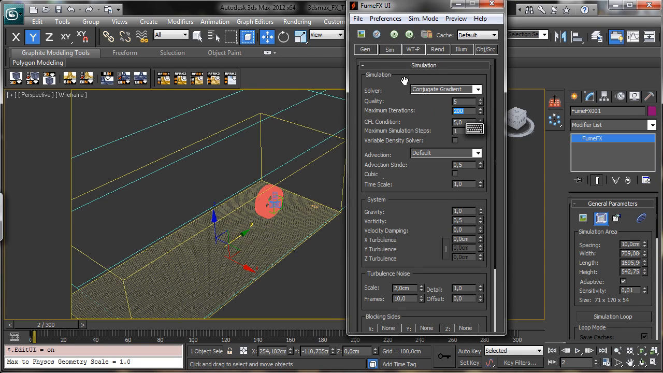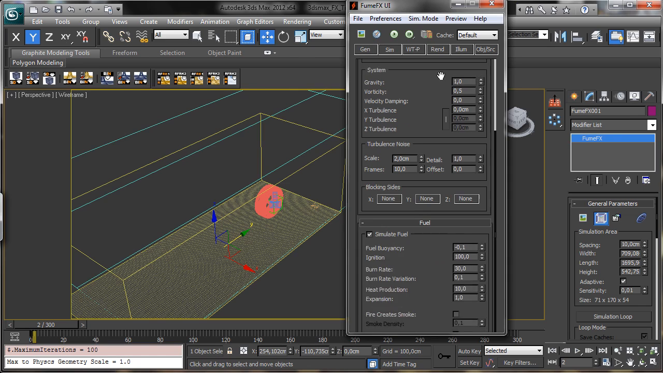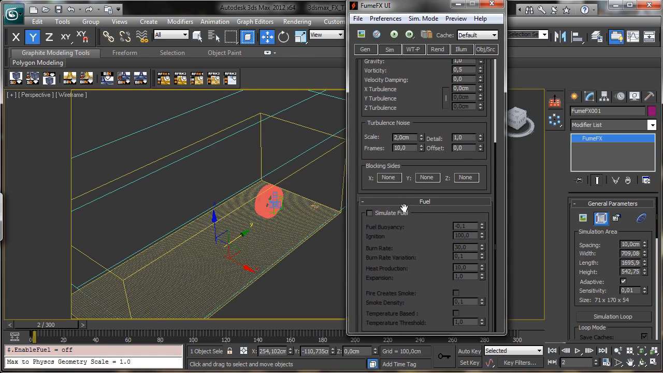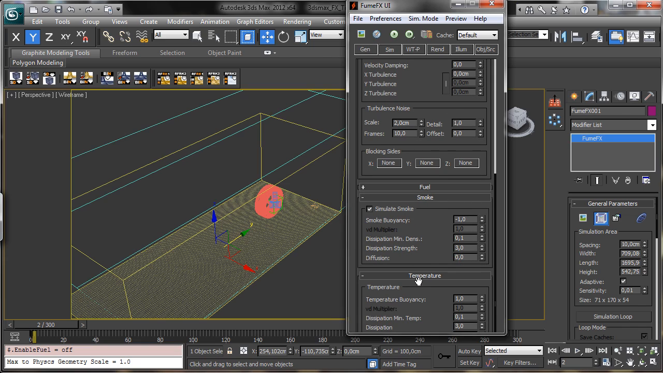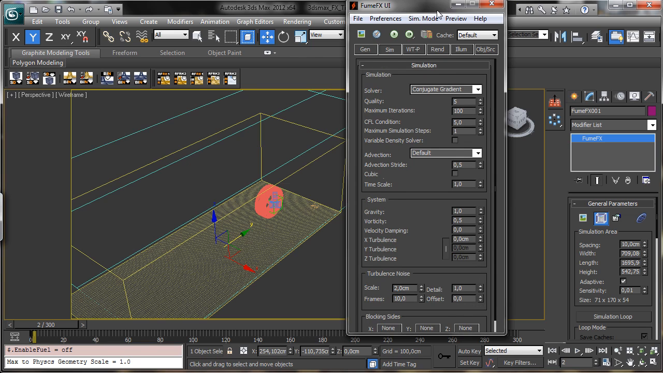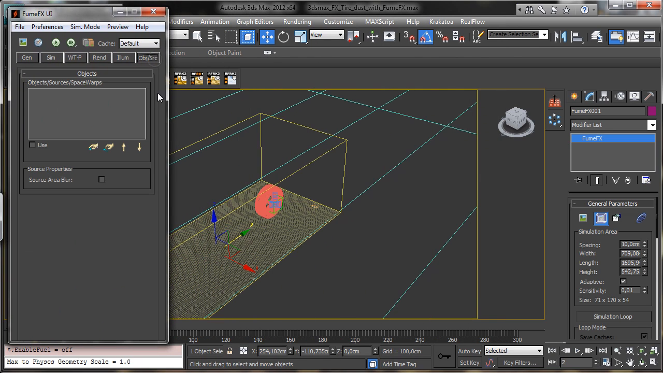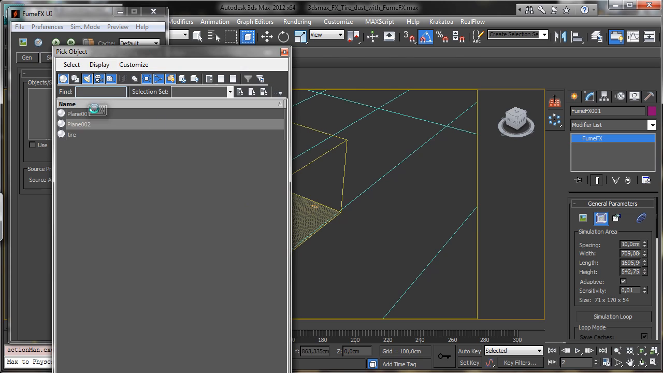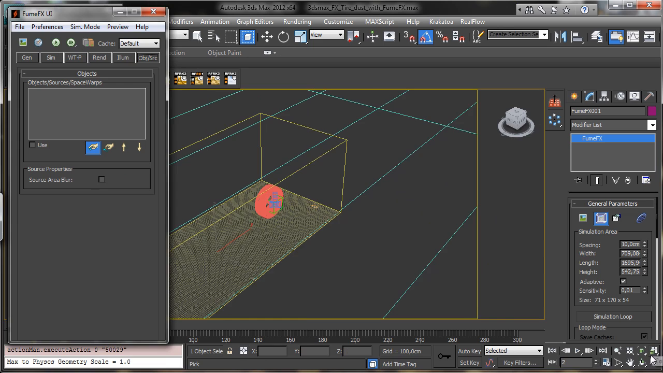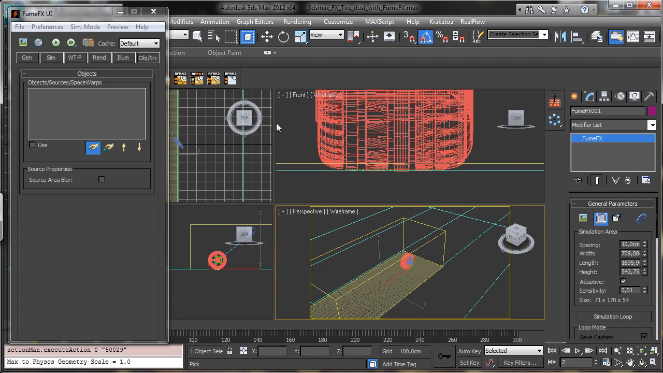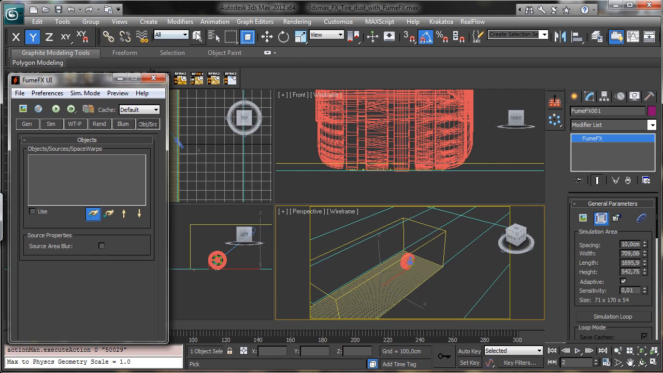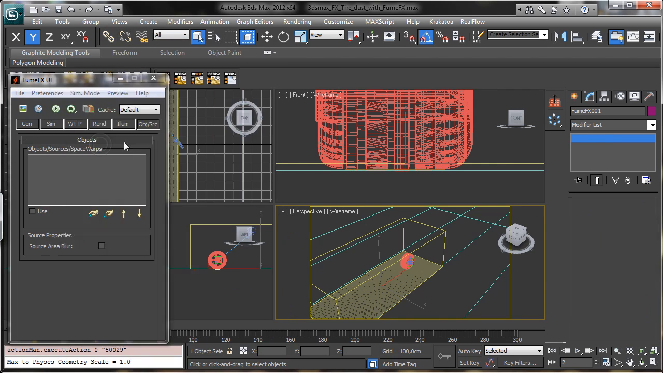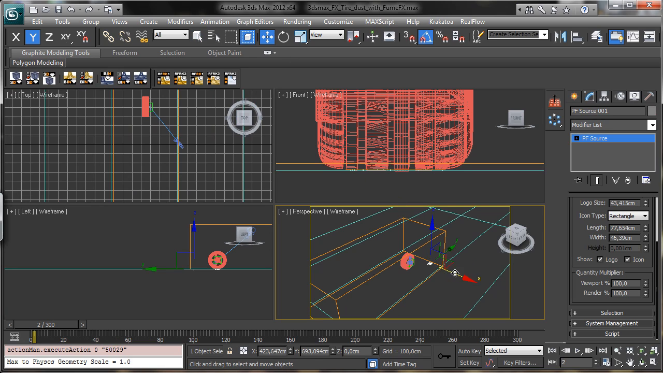To be fast, we can go with 100 for the maximum iteration. We can remove the simulate fuel, so we have just the smoke, and we can start to play a little bit with it. So object source, and let's add with the H key, we have to pick it. So let's select there the PF source. Okay, it is there.